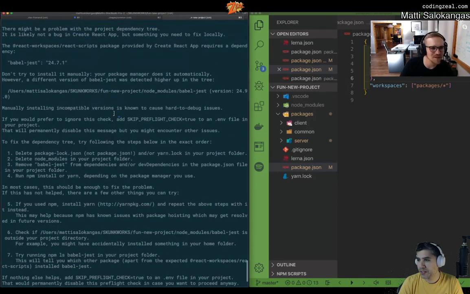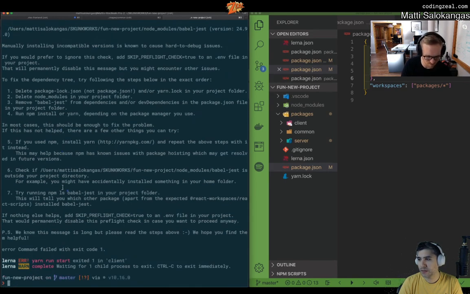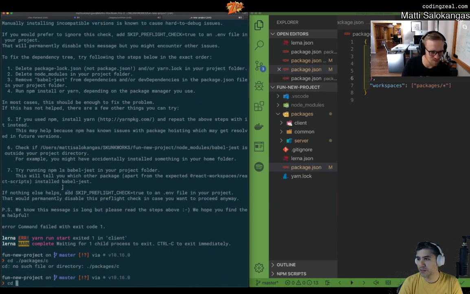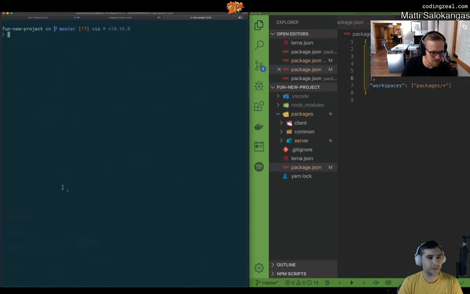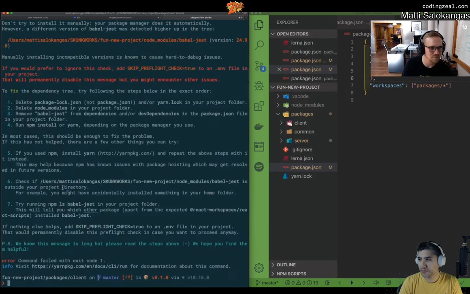So the issue here is with Babel, just the dependency tree. That's interesting. So if I want to go into packages client, oops, that's not what I meant. Let's clear this out. So if I want to go into packages client and do a yarn start, what happened? I swear we just ran this.